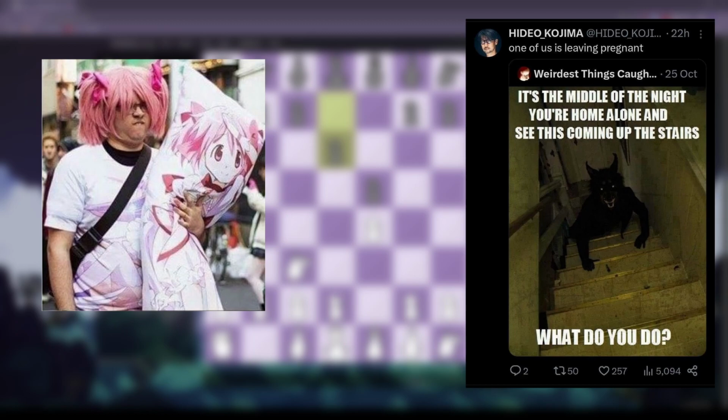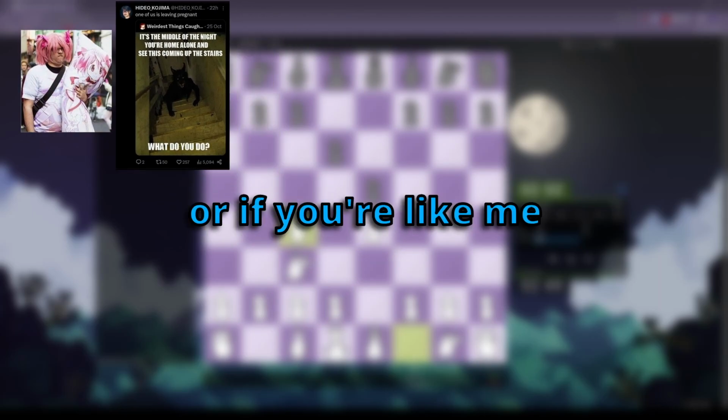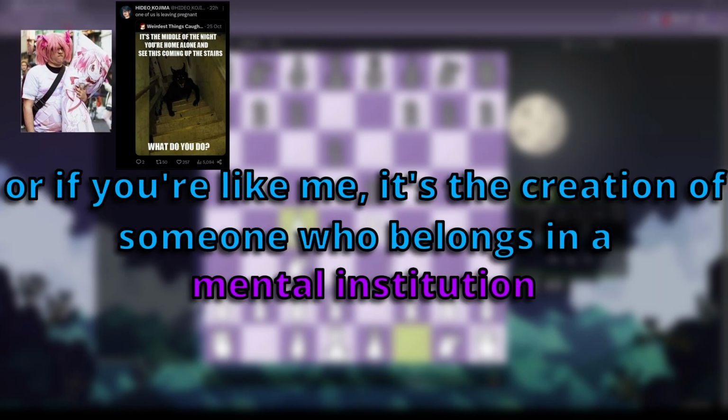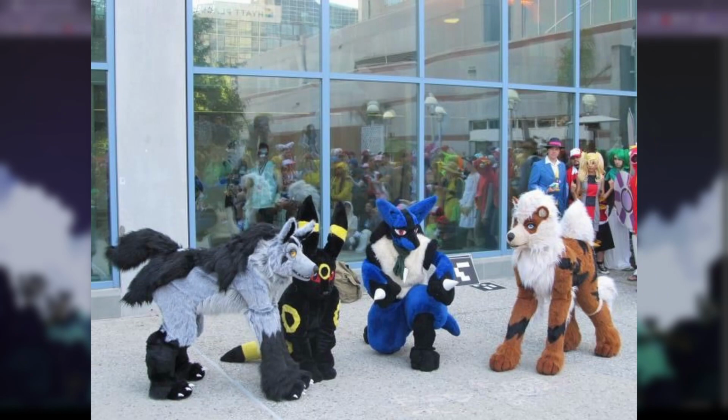If not, it's basically a weeb or furry using an animated persona in place of their actual person or face to make content online. Or if you're like me, it's the creation of someone who belongs in a mental institution, though these two options are not necessarily mutually exclusive. Unfortunately, as a Pokemon fan, I was self-diagnosed with weeb, furry, and mentally deranged at the same time.